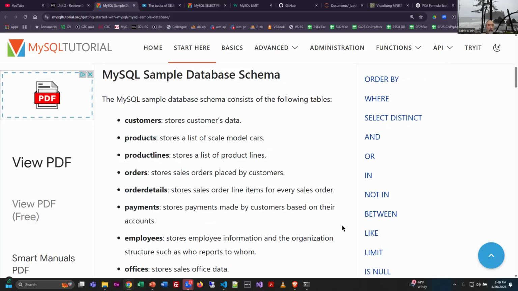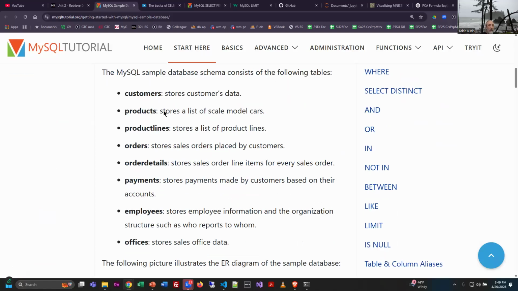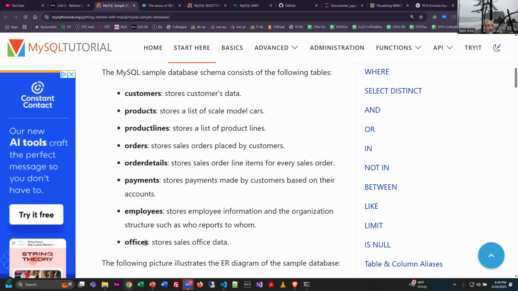And then they talk about what we call the schema of the database. The schema, you can think of as the framework or the structure of the database. It tells you the tables basically that are in the database: customers, products, product line, order details, payments, employees, offices, etc. Not too dissimilar from what we were looking at on W3Schools, the same kind of thing, right?